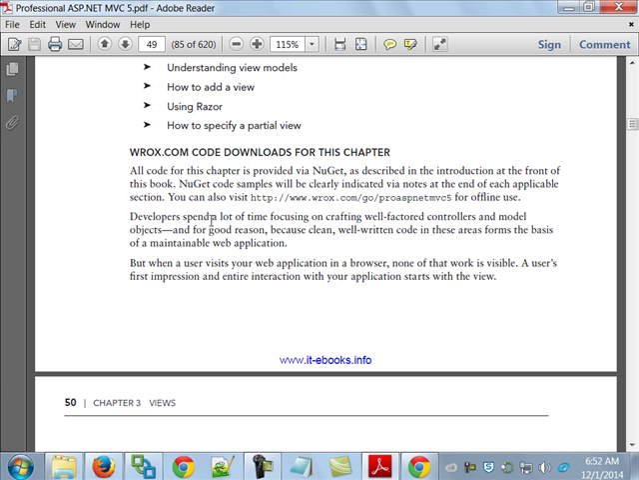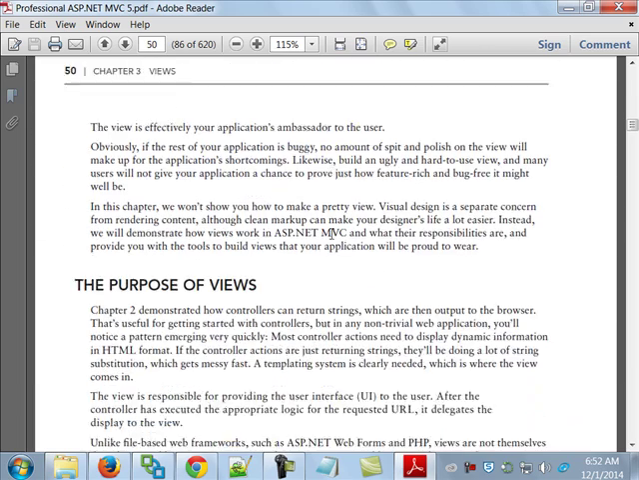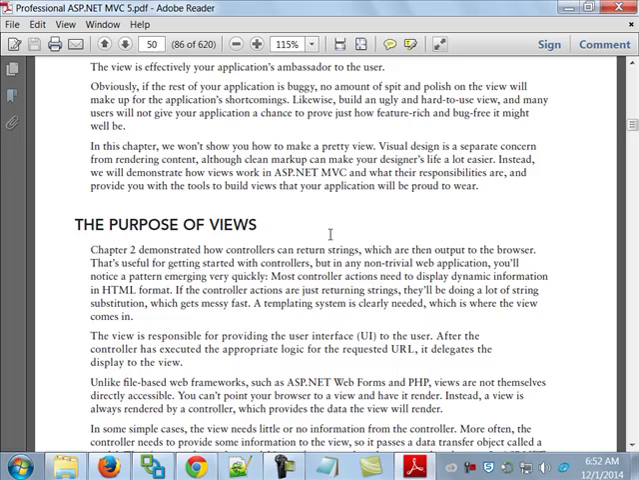It says developers spend a lot of time focusing on well-crafted controllers and model objects, and for good reason, because clean written code forms the basis of a maintainable web app. But when a user visits your web app, none of that work is visible. What is visible is the view. As it says on page 50, the view is what they call the ambassador. It's the way the user perceives the site.